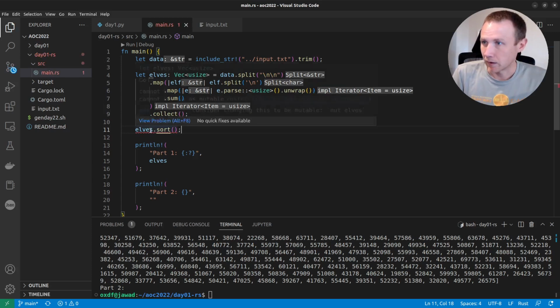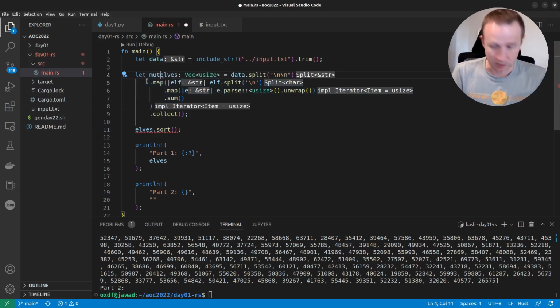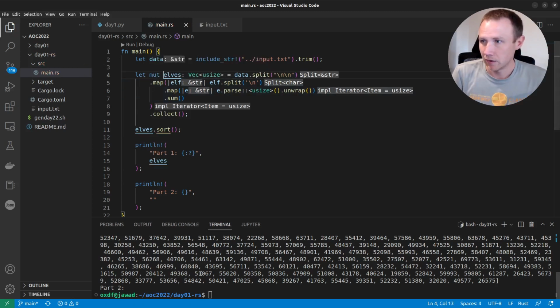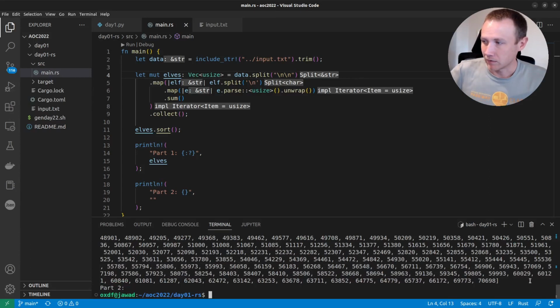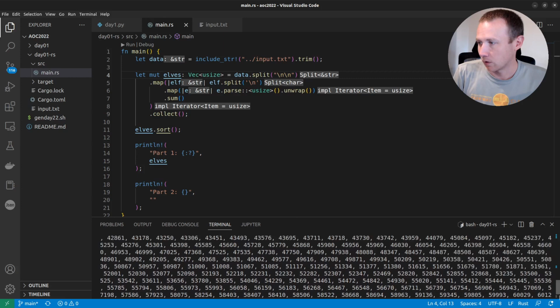What don't we like about that? It's mutable. We're changing it. So now we have to come up here in Rust and change this to mutable elves. And now if we run this, we have nicely sorted. You can see the longest one, the highest one, is last.